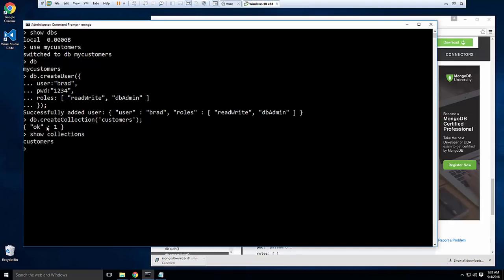Alright, now if we want to insert a document into that collection, we say db.customers.insert. Alright, and then that's going to take in some curly braces, and let's say firstName John, lastName Doe. Okay, so if we go ahead and run that, we get an inserted one. Okay, so it inserted one document.